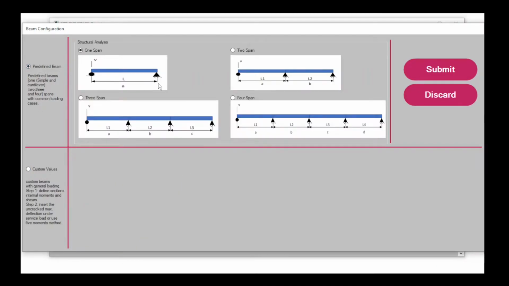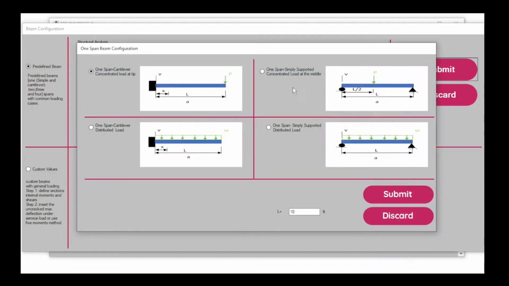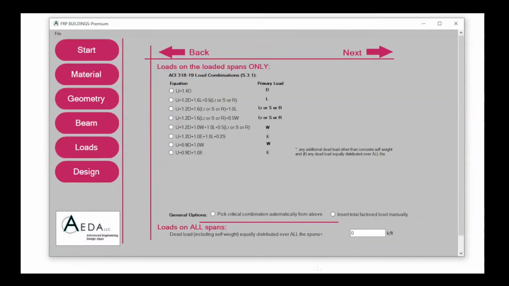For the predefined beam, we have four options: either 1 span, 2 span, 3 span, or 4 span. If you click 1 span, for example, and click submit, you will see 4 loading conditions with different boundary conditions: a cantilever with a concentrated load on the tip, or a cantilever with a distributed load, a simply supported beam with a concentrated load in the middle, or a simply supported beam with a distributed load. You will also be defining the length of the span, and click submit.